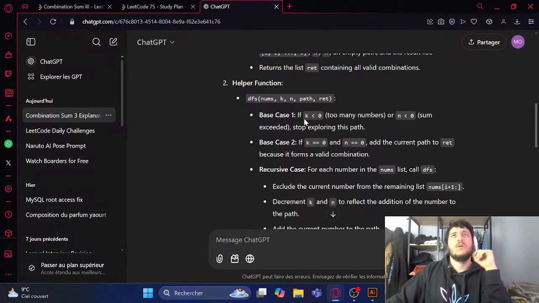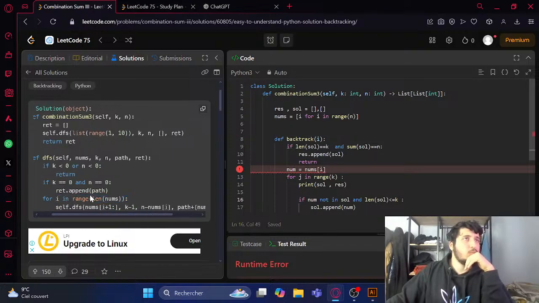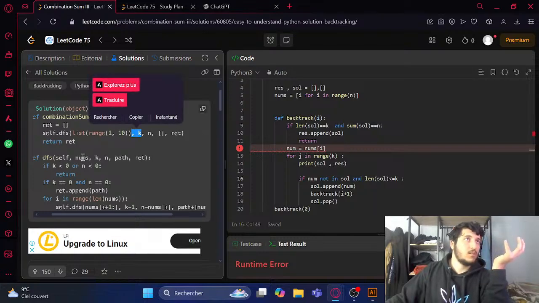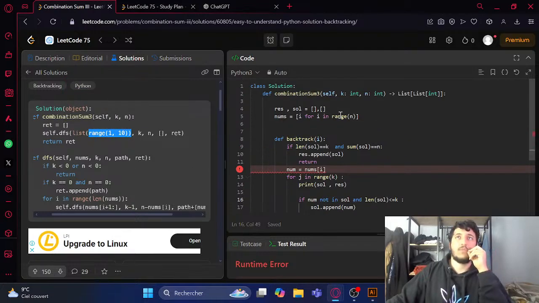Okay, so here too many numbers and sum exceeded. Okay, so if k equals, add the current path to it because it forms a valid combination. So it is k. ret dot append. So this is the loop for e in range len nums, like I did. Oh, len nums, which is k... oh, no, not k. It's the range of this nums, yeah, nums. Oh, so this is nums.